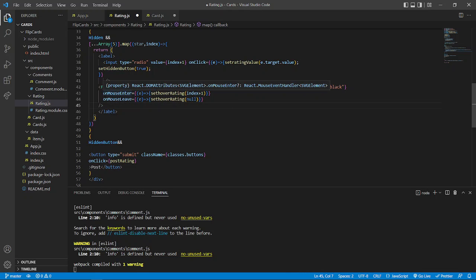This is the event listener I have applied, onMouseEnter. If you go on that particular element, according to the star it will set our hover rating, so it takes the particular value. When you leave, it will set the hover state to null.